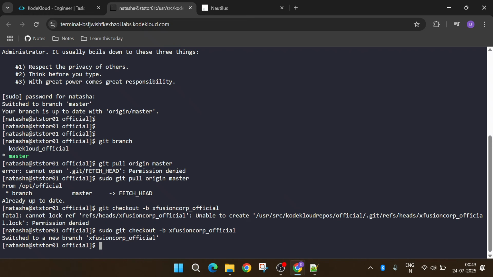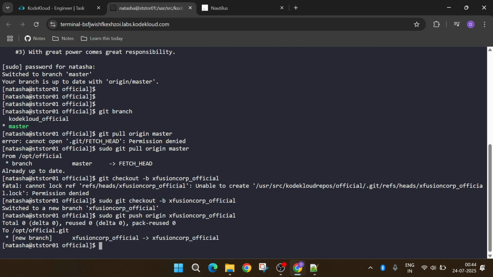So finally, we want to upload this new branch to a remote repository so others can access it too. We can do that by using git push origin xfusion, right? And that's it. We have created a new branch safely without touching the master branch. Now our developers can work on their new features without any worries.